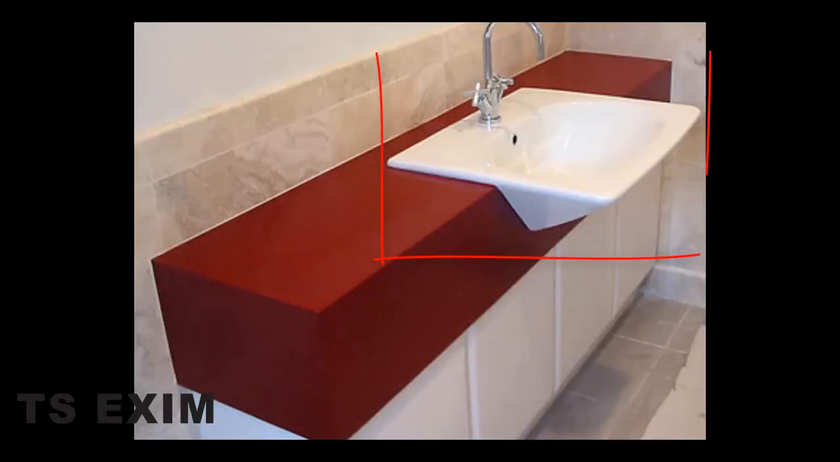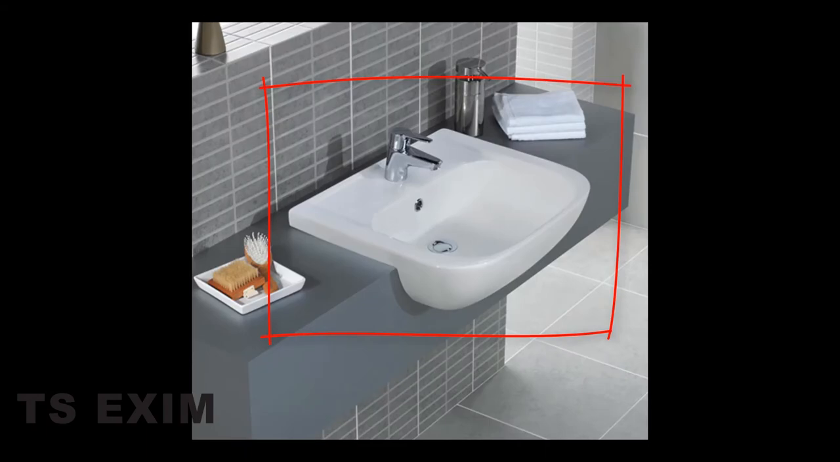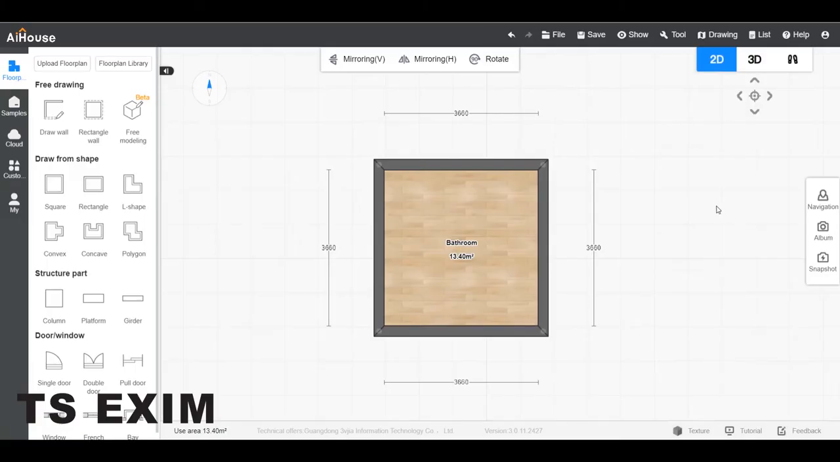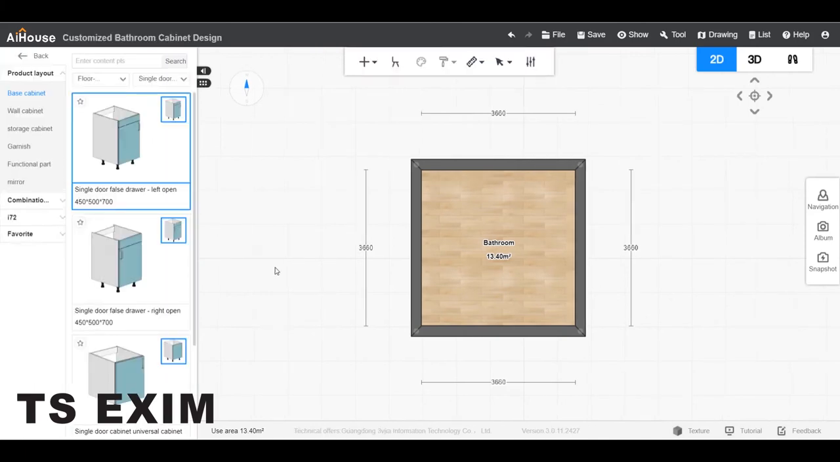Hi, this video is about how to create a semi-recessed basin like this. Let's go into customize bathroom cabinet. Okay, layout to double door cabinet.